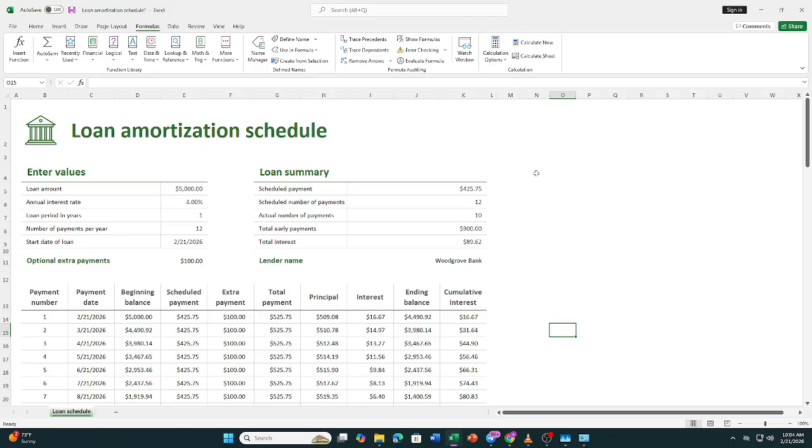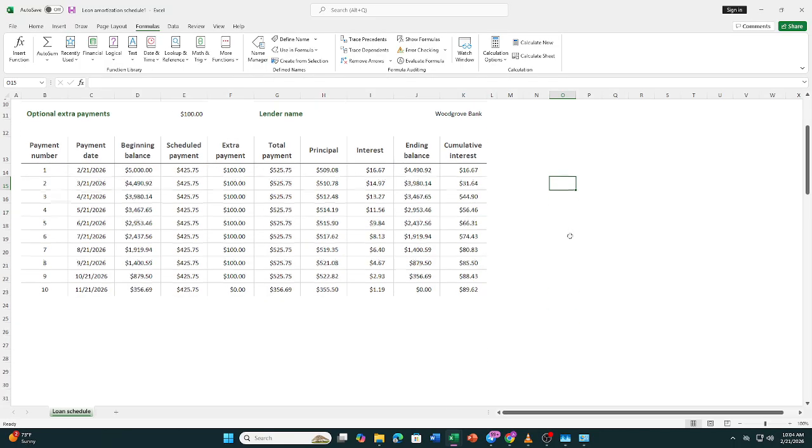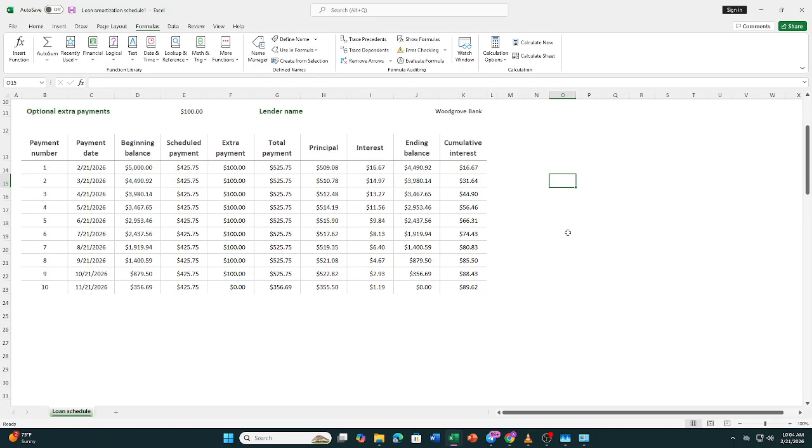And that's pretty much it. With these steps, you should be able to fix the #REF! error in Excel quickly.